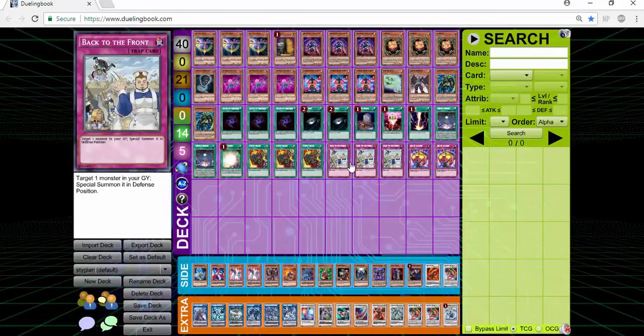Running triple Back to the Front to get monsters back to the field. I like using it on Sangan because it lets us get a search. You can also use it just to summon out an extra monster that you need for a combo or just for defense. Or heck, maybe you just need it so the Firewall Dragon can get another link monster and just bounce your opponent's field back to the hand.